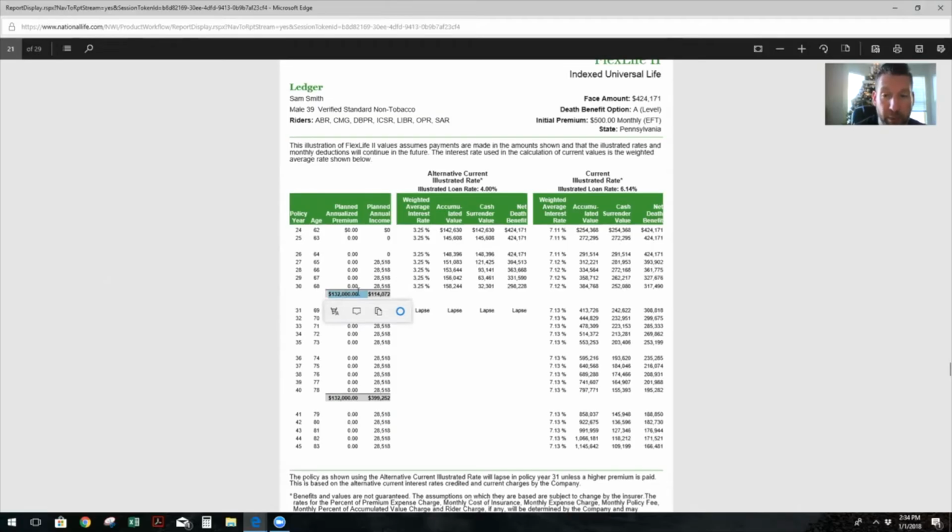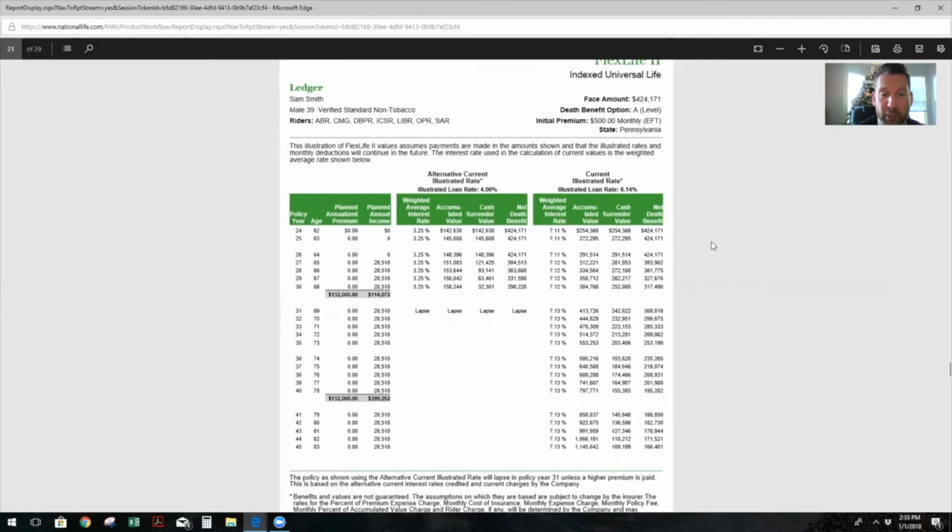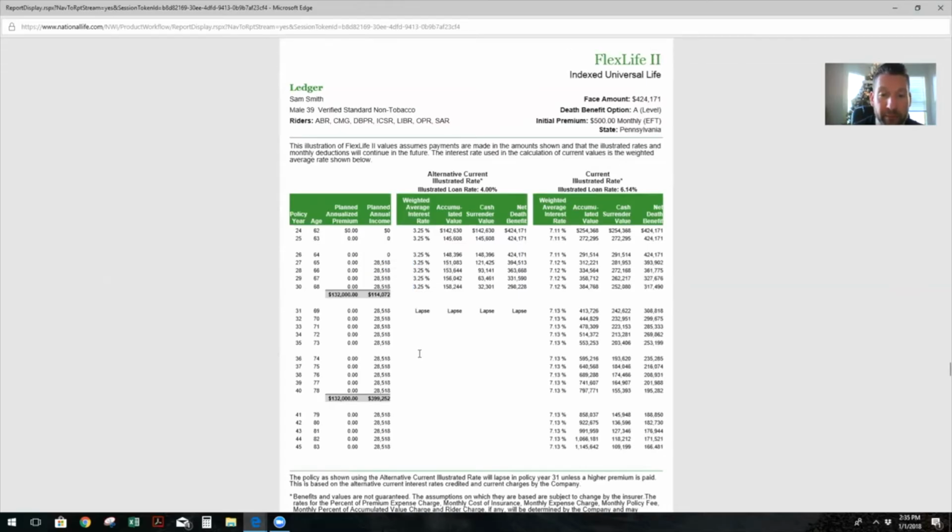At retirement, the day he stopped paying, he put $132,000 in, and he's got $222,000 in cash value and $424,000 in life insurance and all of his living benefits. Here's what's cool about this. Remember, we put the income in there as well for this one, $28,518 for life.